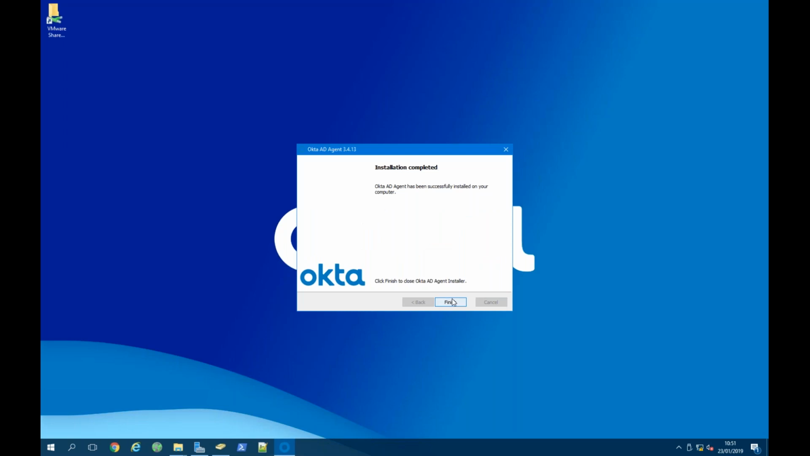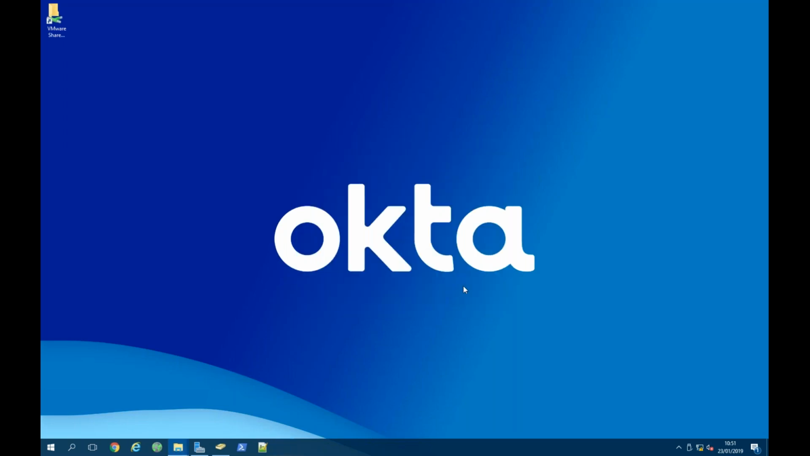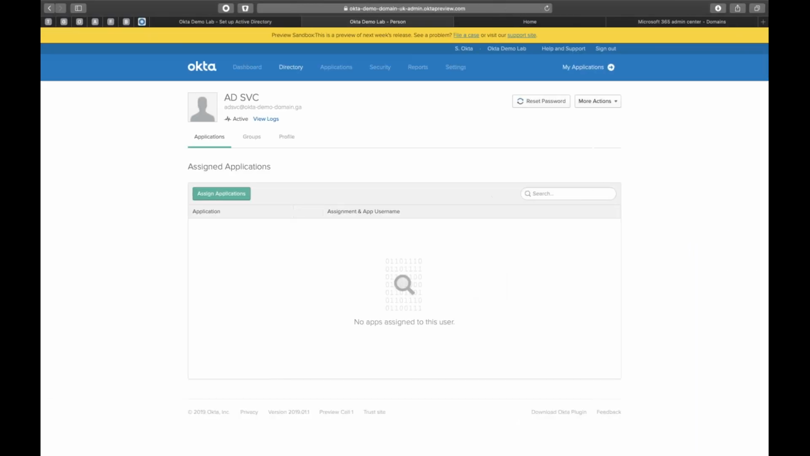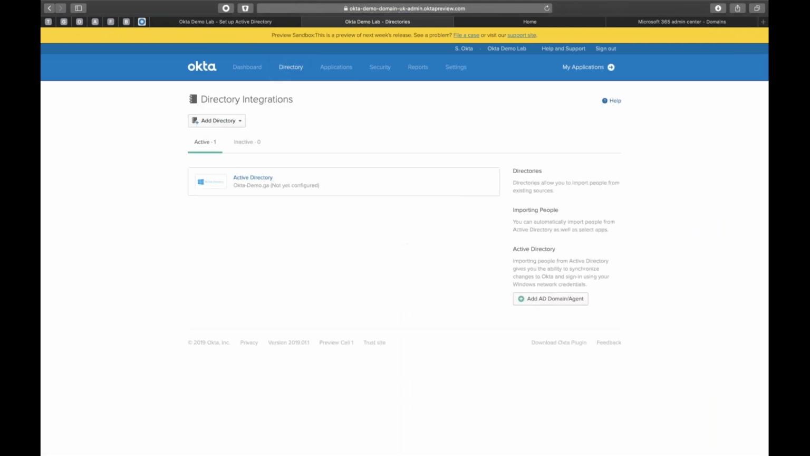So just wait for this installation to finish. And that is now done. I've now installed the agent inside the server. Now the actual configuration is all done on the Okta side.